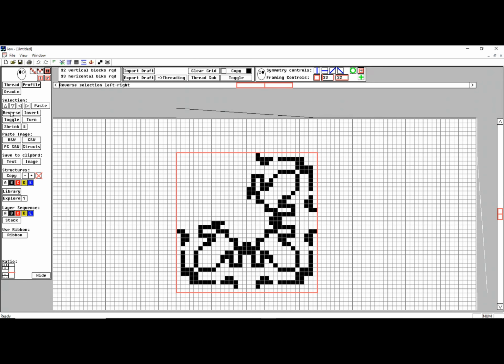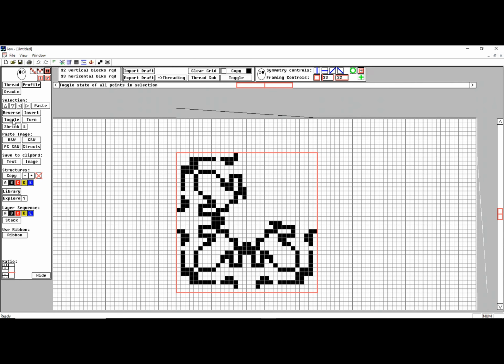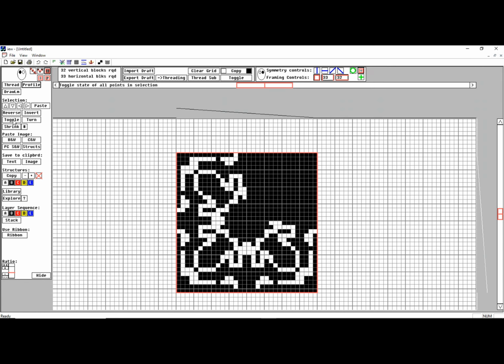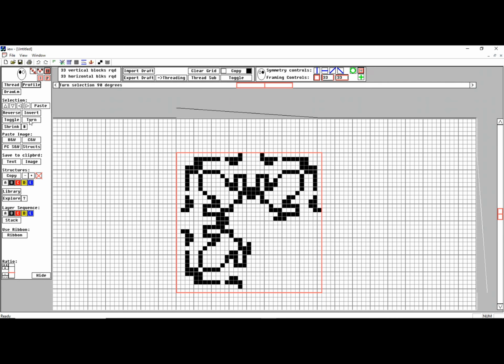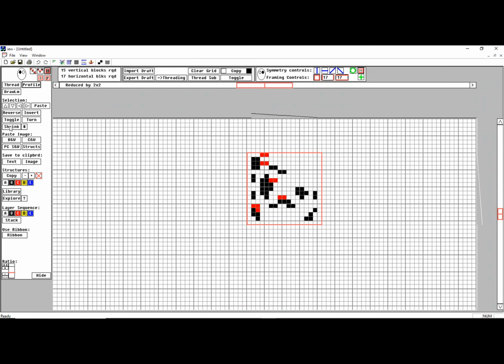So if I select an asymmetric pattern, it's a little bit easier to see. I can reverse it left and right. I can invert it, up and down. Toggle it with switch foreground and background. I can turn it 90 degrees. So 4 times would take me back where I started. I can also shrink it, reduce it 2 to 1, so it would take that larger image and just create a smaller image.